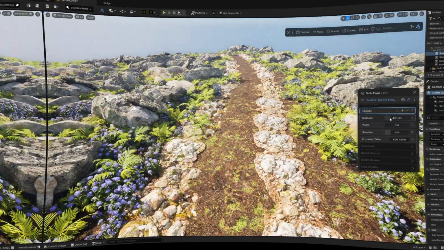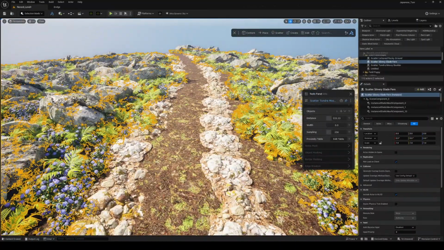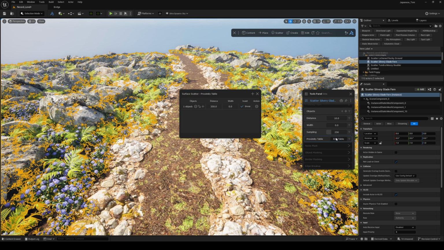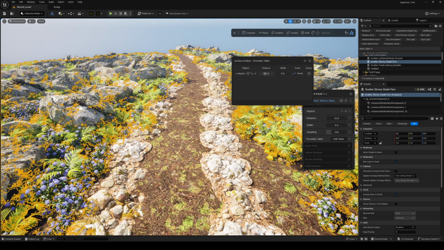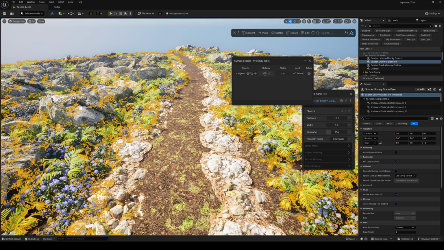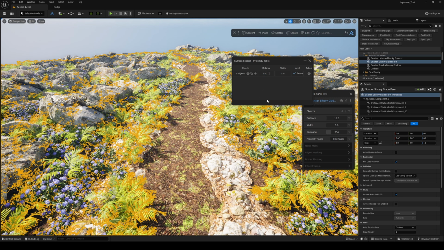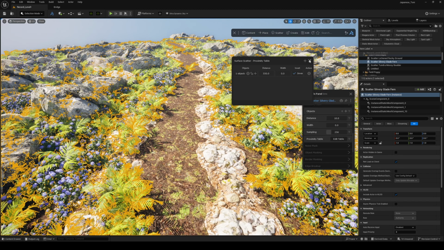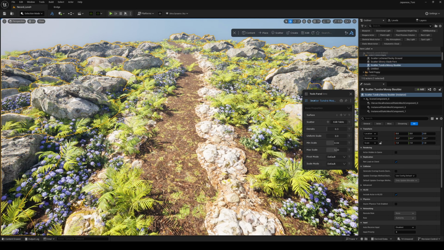Now let's adjust the plants. I will select their group and head into their proximity mask table. Remember earlier I had inverted this mask for the rocks to push plants away from them? Now, to have a bit more plants intentionally appear around those rocks, I'll simply tweak the distance parameter for that existing inverted mask. This expands the area where plants are encouraged to grow near the rocks.